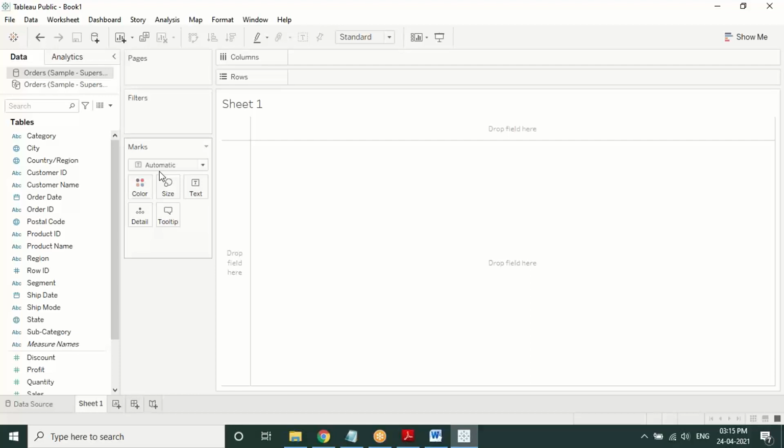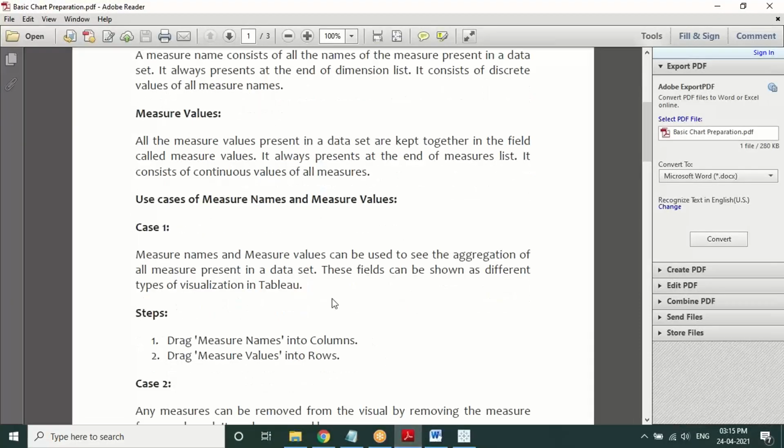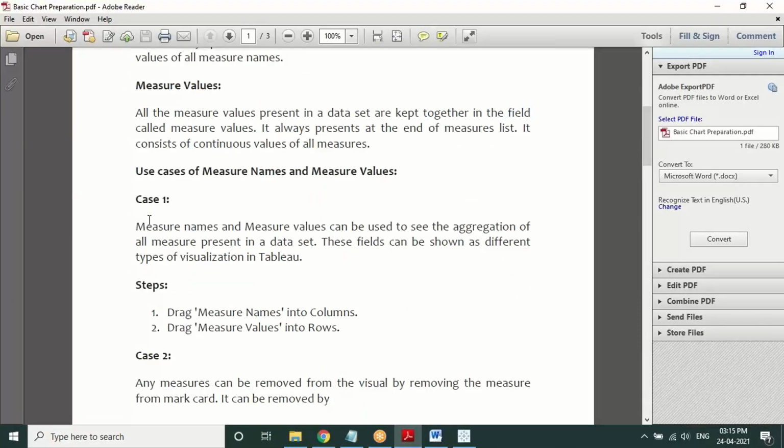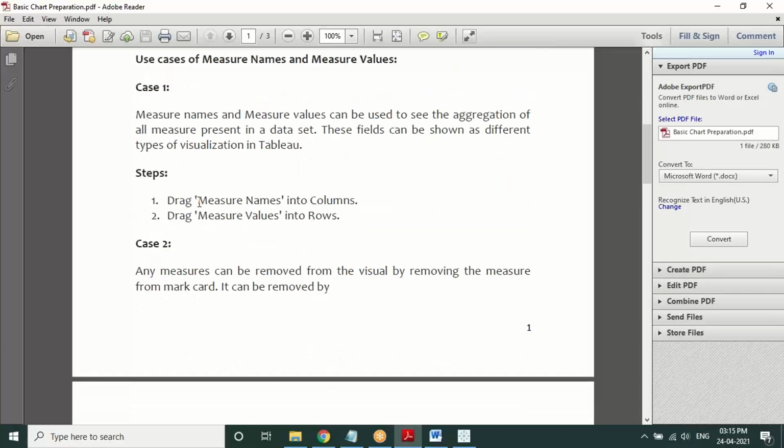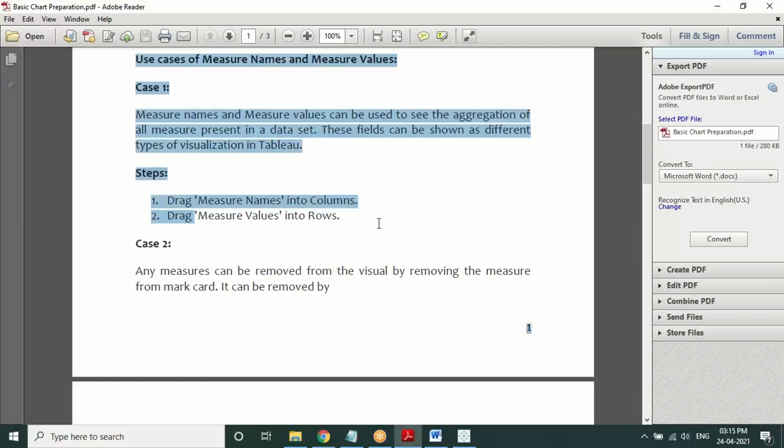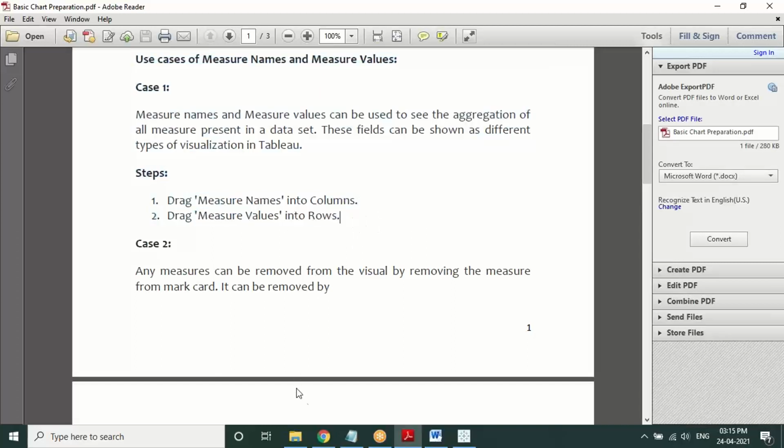Okay. And what you are supposed to do now? The first step, taking a basic use case. Measure names and measure values can be used to see the aggregation of all the measures present in the data set. These fields are shown as different types of visualizations in Tableau. So what you're going to do now, just place your measure names into the columns and measure values into the rows. See what it will be creating.